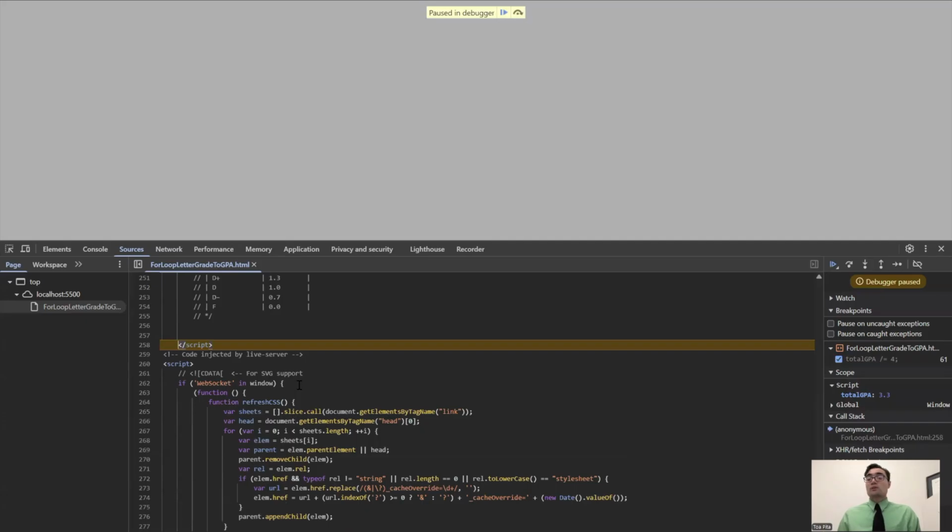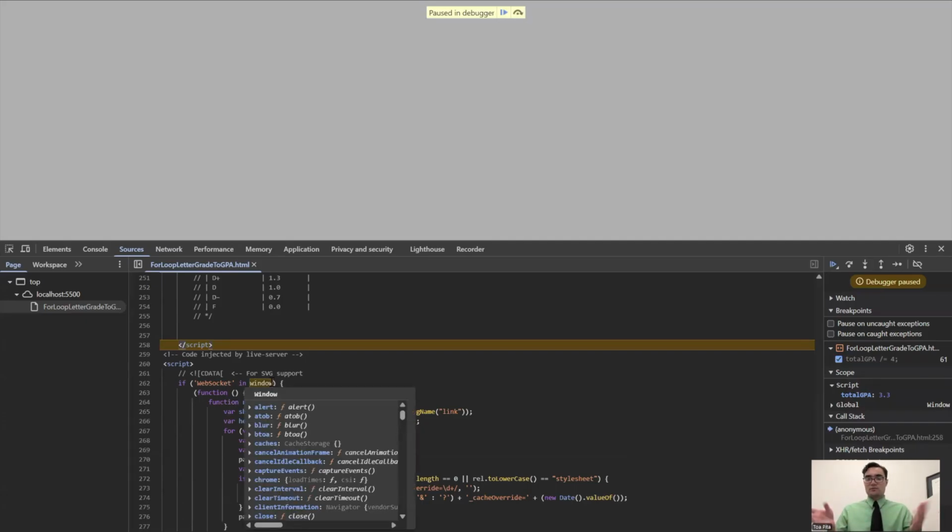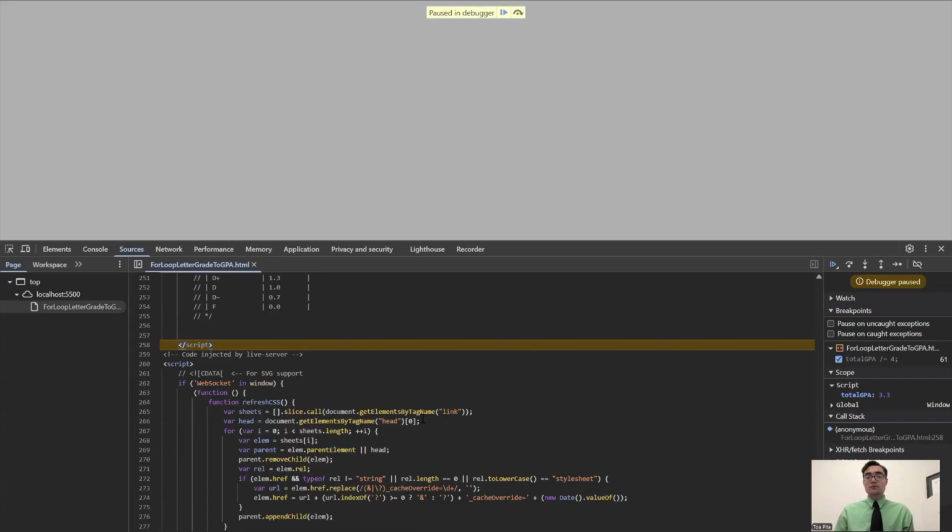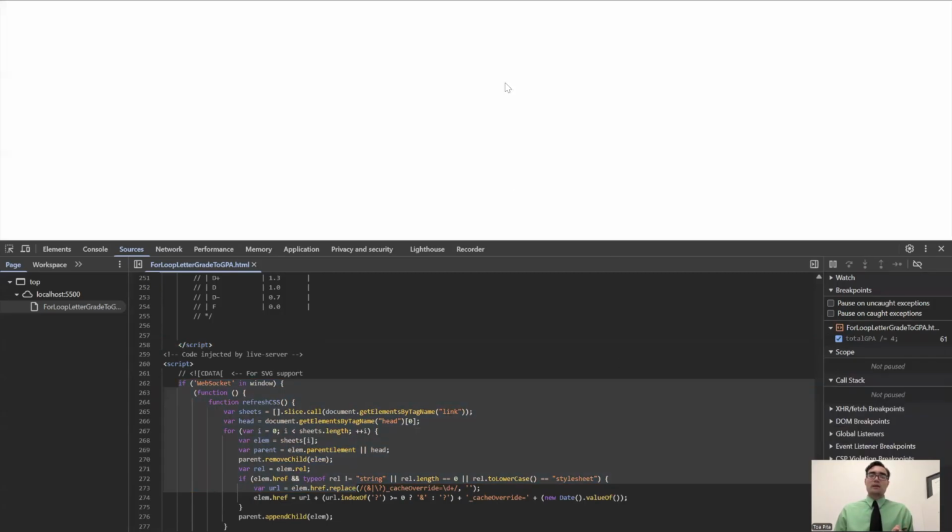Now, if you were not using Live Server, that would be the end of the code and it would just show you your home screen. Because we're using Live Server, it has some extra JavaScript that it wrote in there, and you can just ignore that. So that's all of this stuff right here. And so to just get back to your main website, you can just hit this play button and boom, everything went as expected. And so that is how you use the debugger.